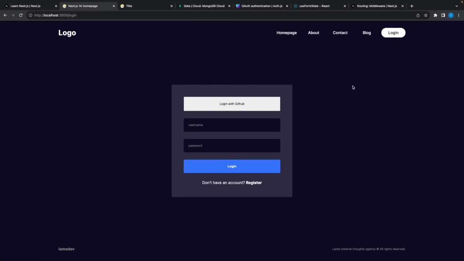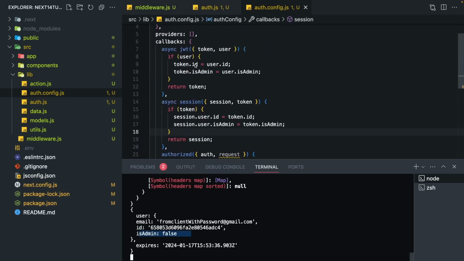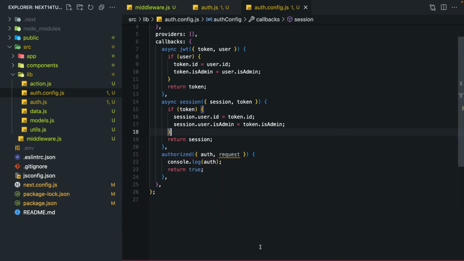I'm gonna log out. Let's write our credentials and log in. Open up the terminal. Right now we have the email, ID, and isAdmin. So you can add here whatever you want. You can add the username, or if you have any other fields, you can add them here. But the important thing is isAdmin here, because using this field, we can redirect our user.